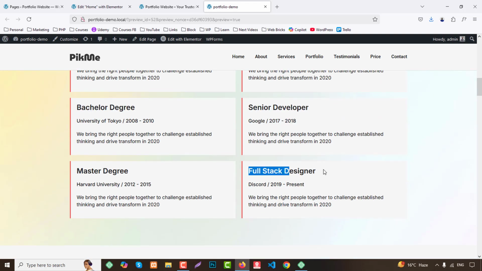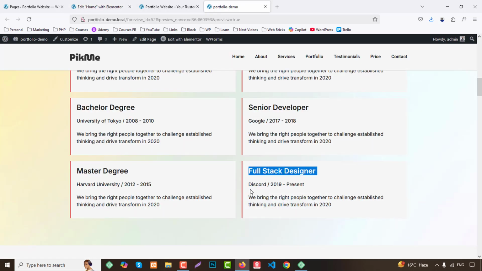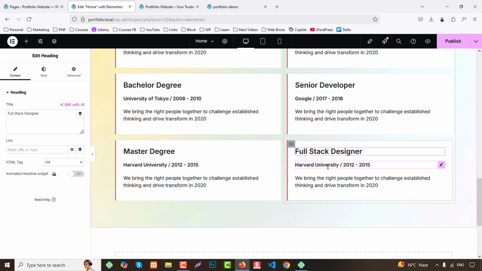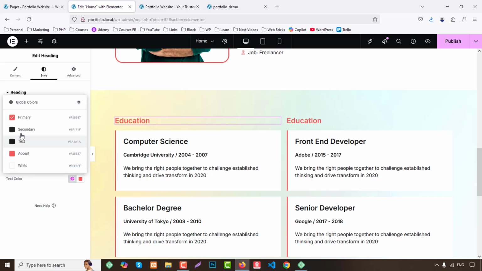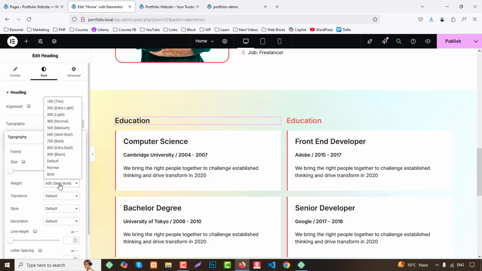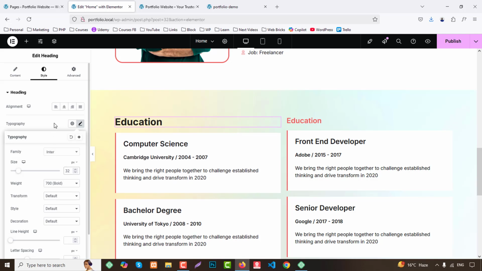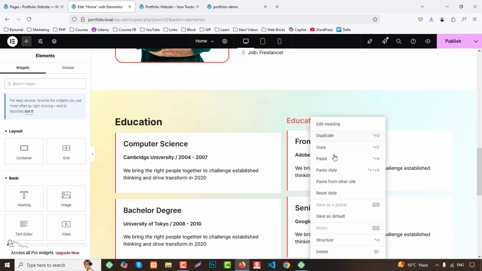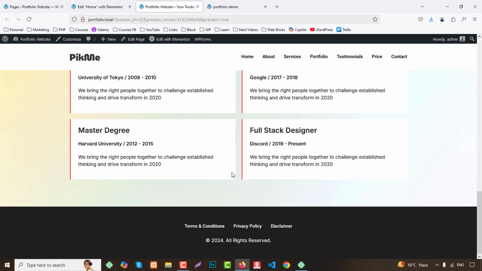Now we have this full stack developer, this section part. Click here, copy this line from here, click here and paste. Now from here we can go to style and change the color to our secondary color, text transform, font weight 700 and font size like 32 pixel. Copy style and paste style and just write experience here. Okay, so just click on save changes. So this part is done now, our resume part.